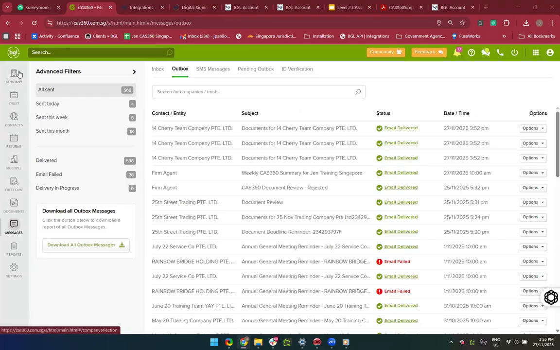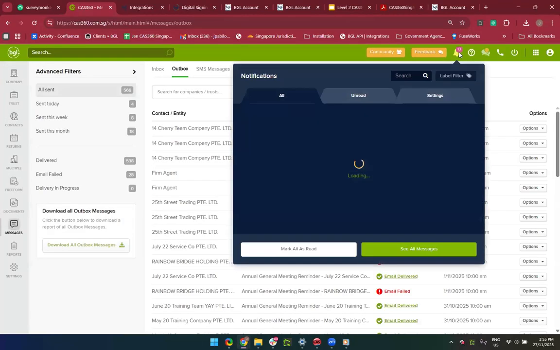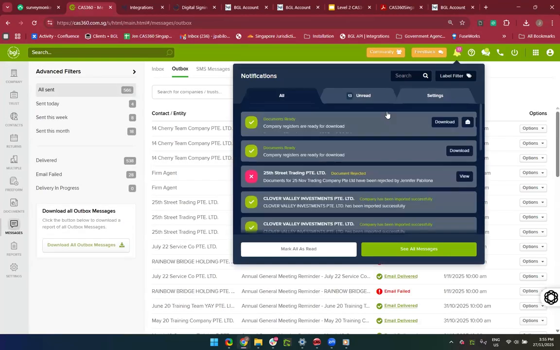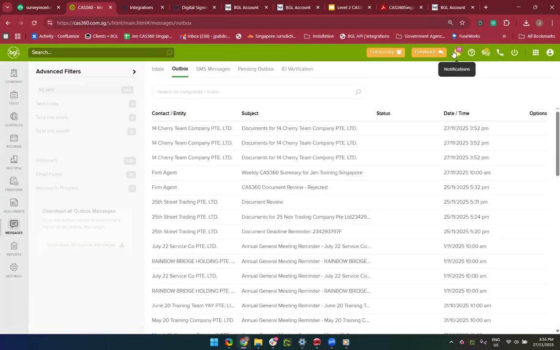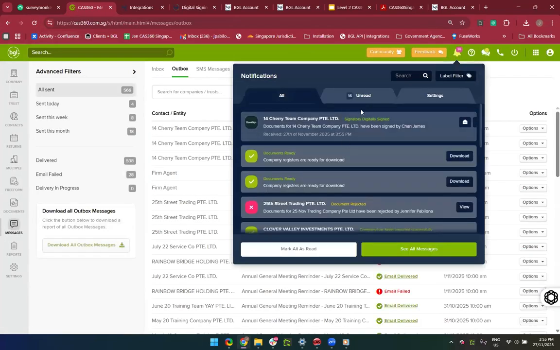Now, going back to CAS 360, if I were to refresh this, essentially you will receive a notification icon right over here to prompt you that one of your clients has digitally signed the document. So you can see right over here, it just arrived, it just sent through. We've got James Chan digitally signed the document.